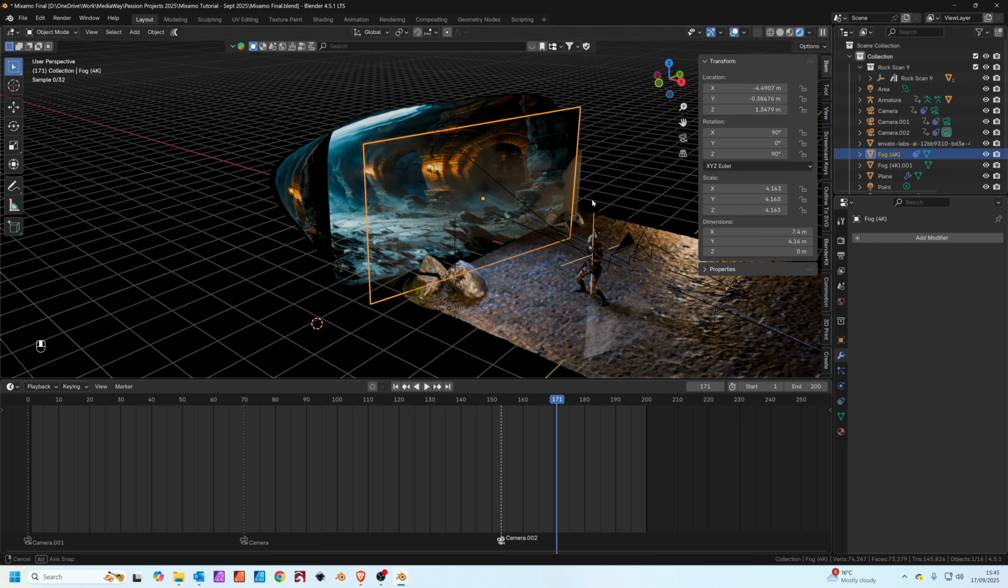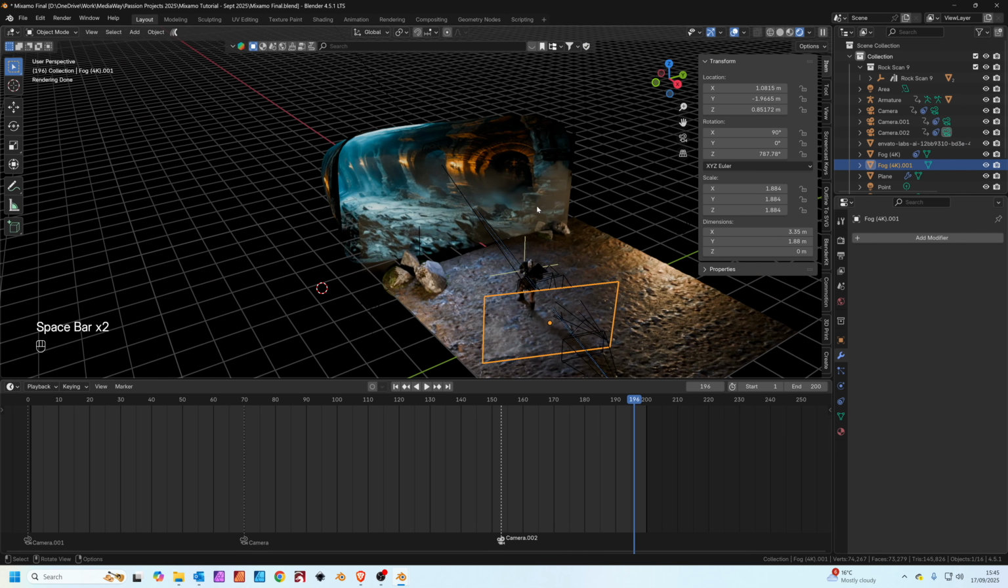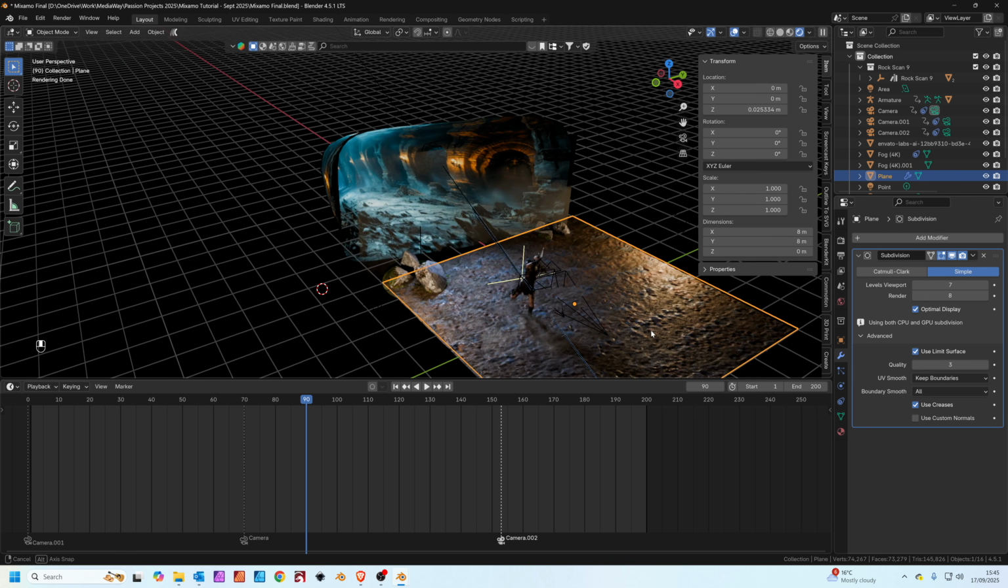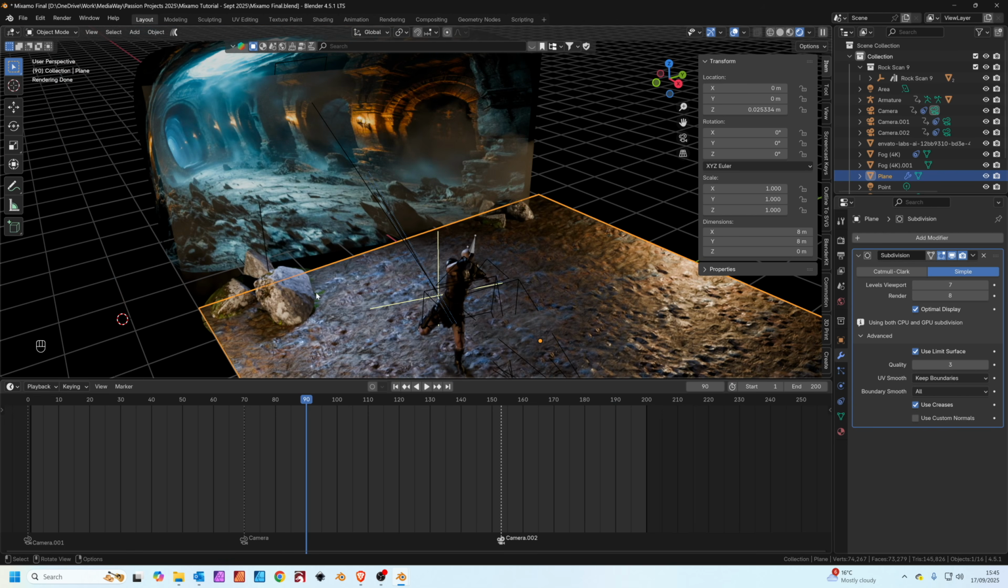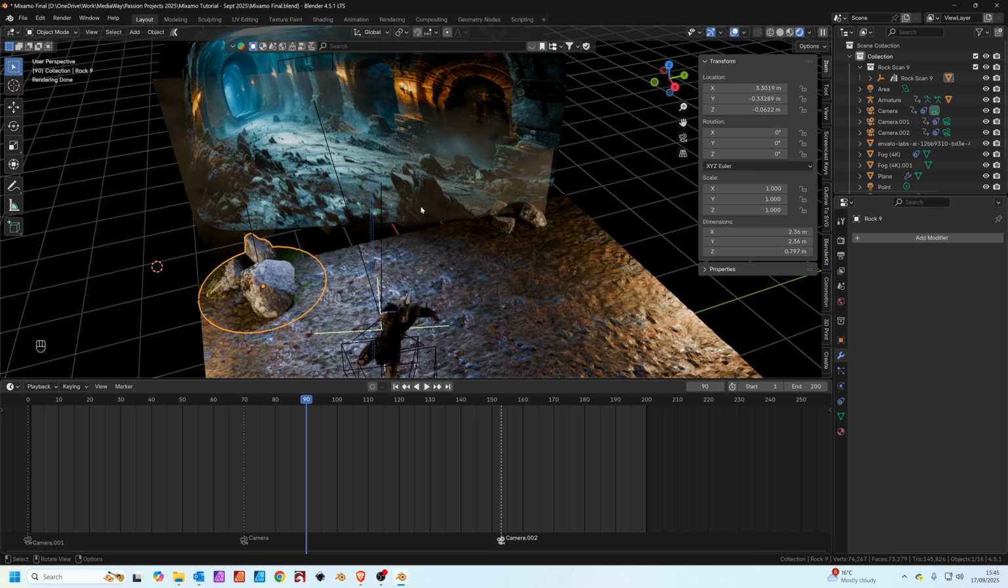We've added in a couple of fog planes. There's one here and one here. These are basically just movies which play a fog animation. And then we've just got a simple plane for the ground, just to give them something to stand on. We've added a couple of rocks in just to blend the foreground to the background.